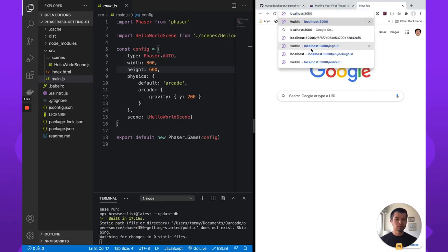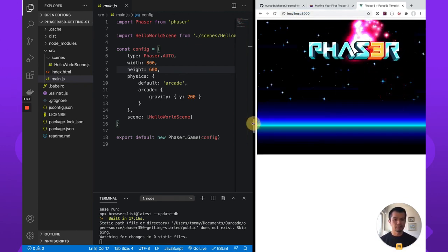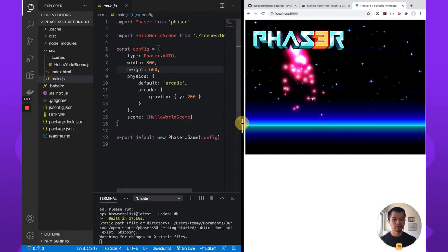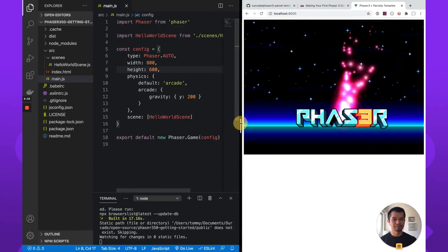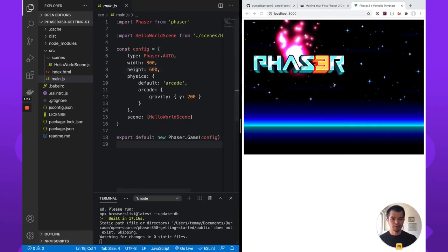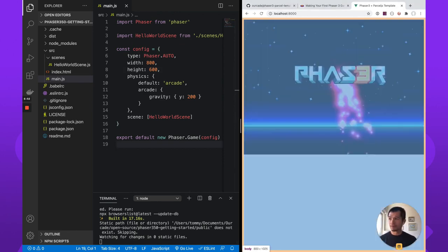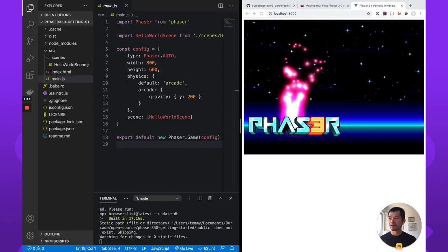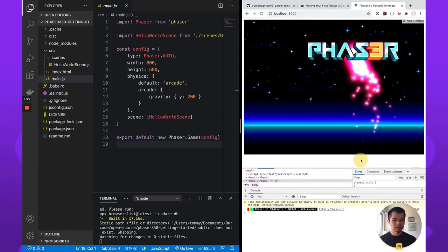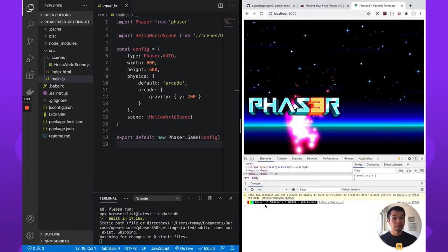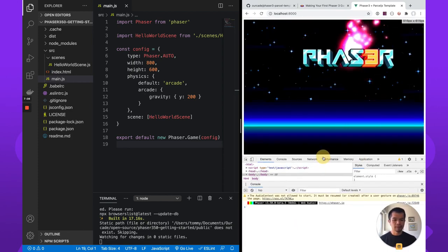So we go to localhost 8000, and there it is. The phaser logo bouncing around. I guess we can make this a little bigger, just to have the whole game in frame. And right there. Okay. So you know this project is working if you bring up the development tools. Go to inspect. It's undocked. Let me dock it on bottom. Okay. So you see it's running phaser version 3.50 beta 10. So great.